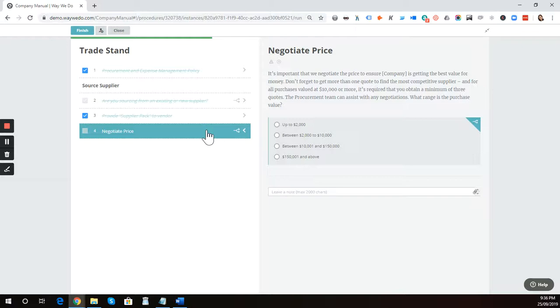Next is asking me to negotiate the price because as an employee, I need to find the best price for the company. So I'm out there in the marketplace representing the company I work for, and I have to look out for the best interest of the company and not waste the financial resources that we have. So to help me negotiate the best price, the process asks me what the value is.